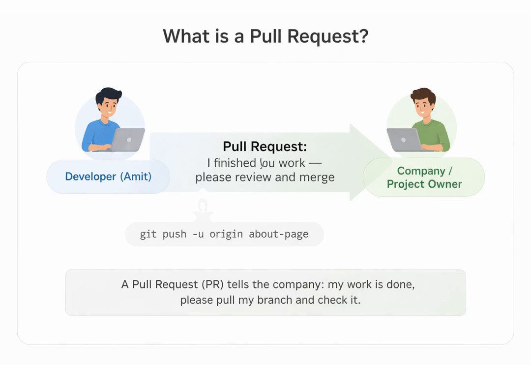Now we get to one of the most important concepts in team-based Git workflows, the pull request. So imagine a developer named Amit has been working on a feature. He's done. He's written the code, committed it, and now he needs to get it into the company's codebase. In a real company, you don't just merge your own code directly. Instead, you push your branch to GitHub and send a pull request. A pull request is basically a message to the company saying, my work is done, please pull my branch, review it, and if everything looks good, merge it in. It's a formal review process, not just a technical step.